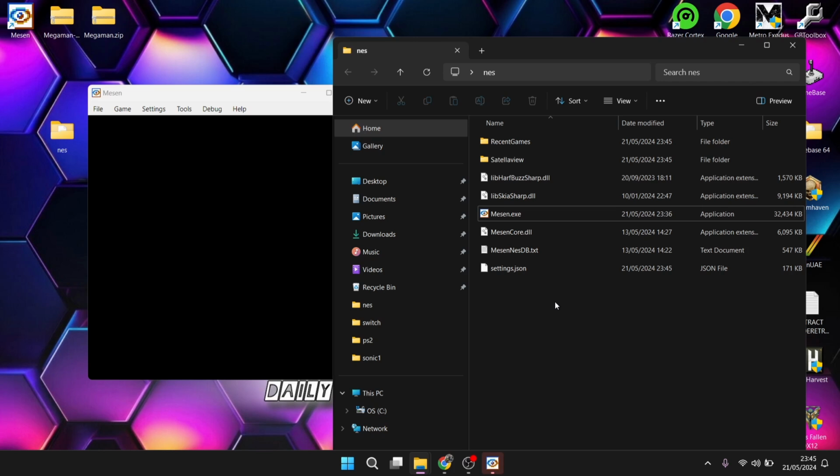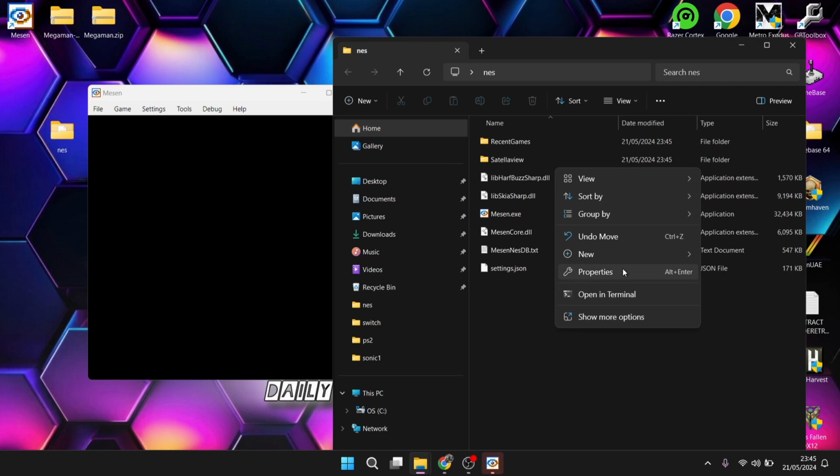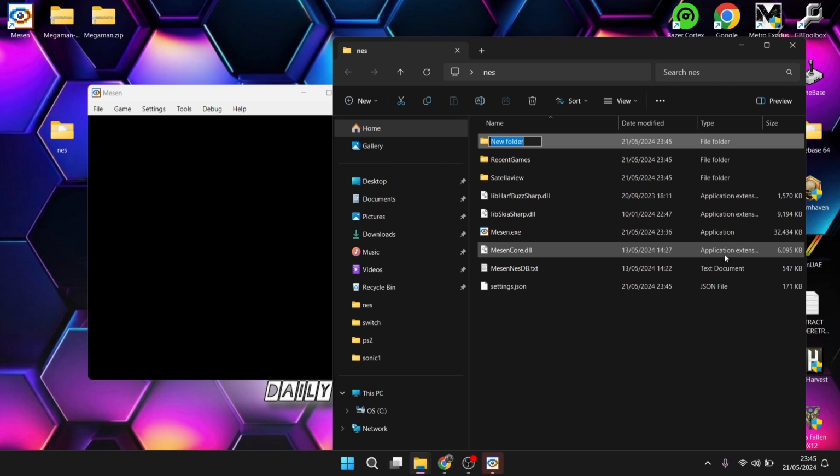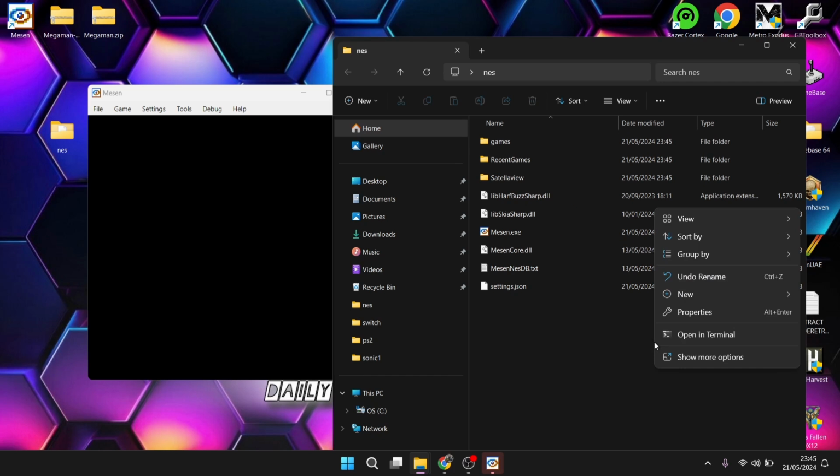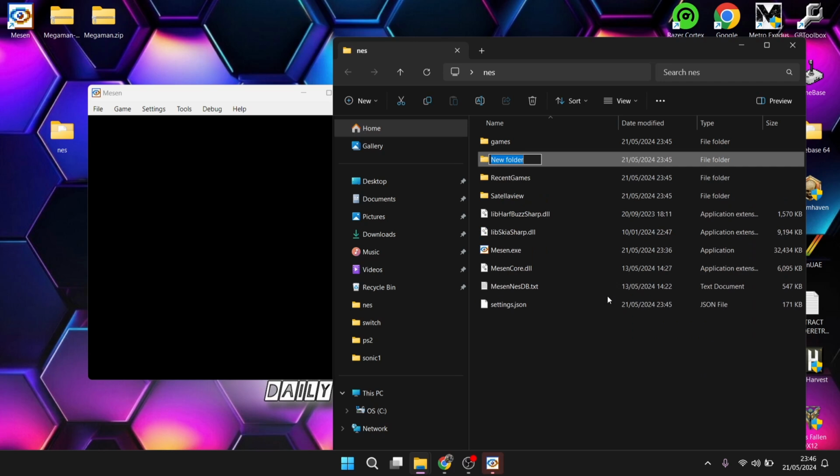So what we're going to do next inside of here is just right click, new folder, and I'm going to call this folder games. I'm also going to create another folder in here. So right click again, new folder, and I'm going to call this folder HD packs.